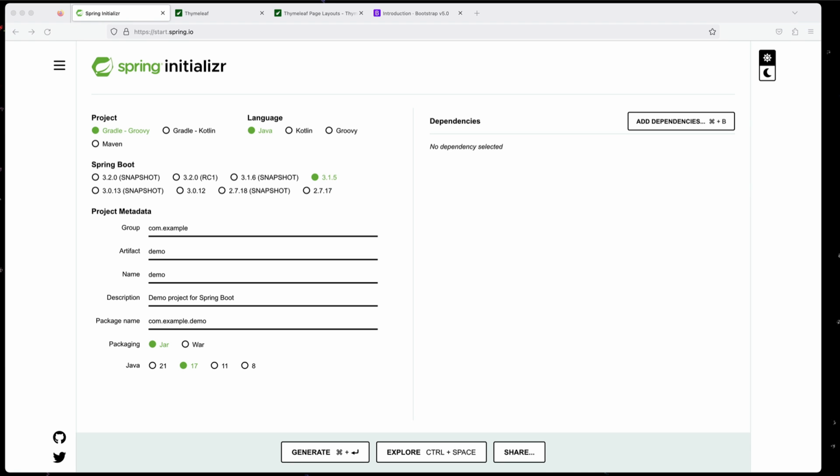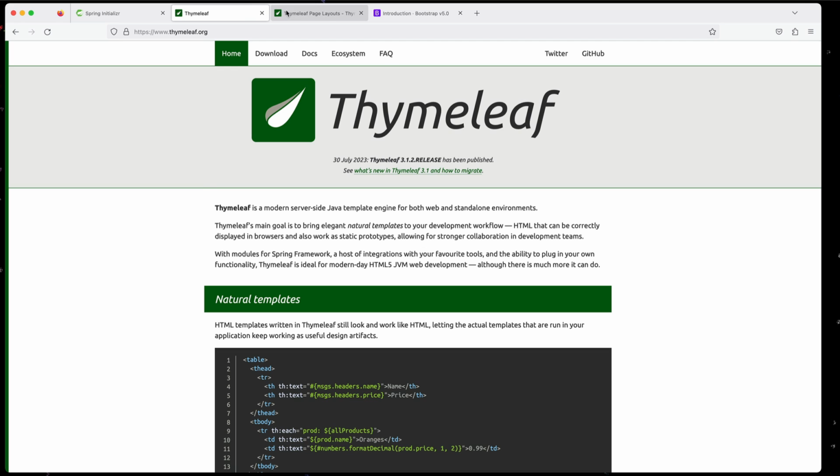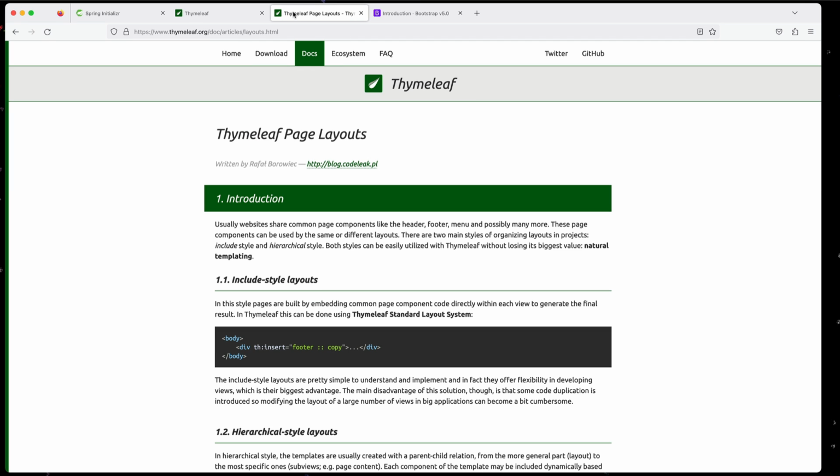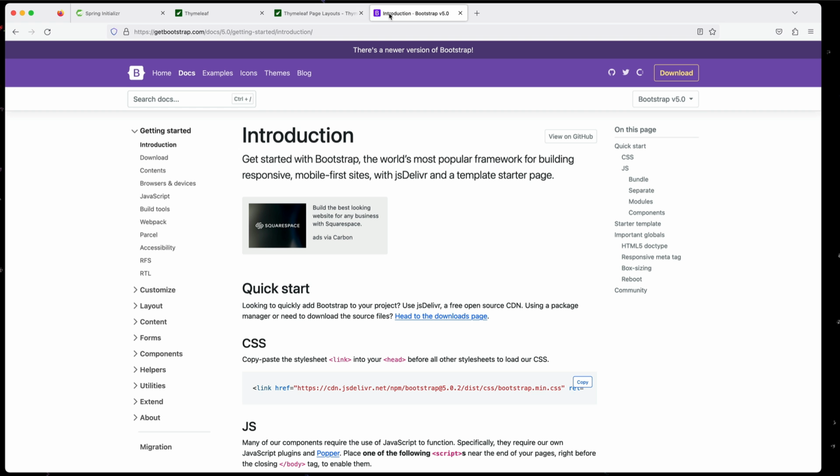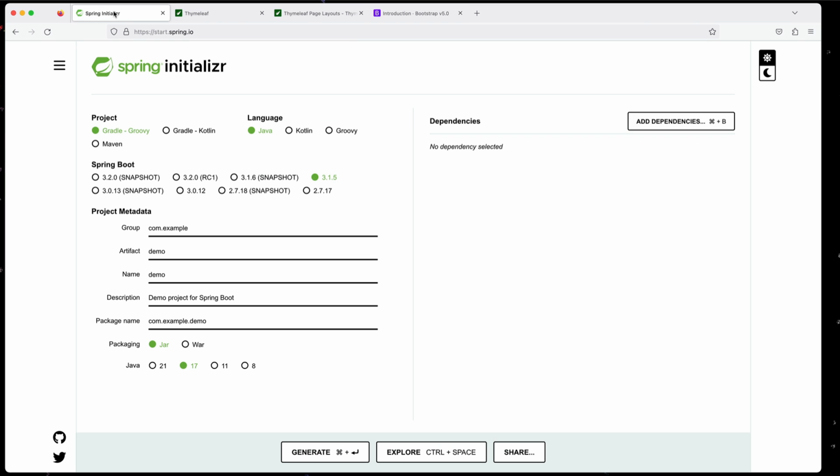Hi, today I'm going to talk about Spring Boot with some Thymeleaf, specifically Thymeleaf layouts, and we'll be integrating it with Bootstrap 5. So let's go ahead and dive in. Okay, I'm going to use Spring Initializer to create a new project.